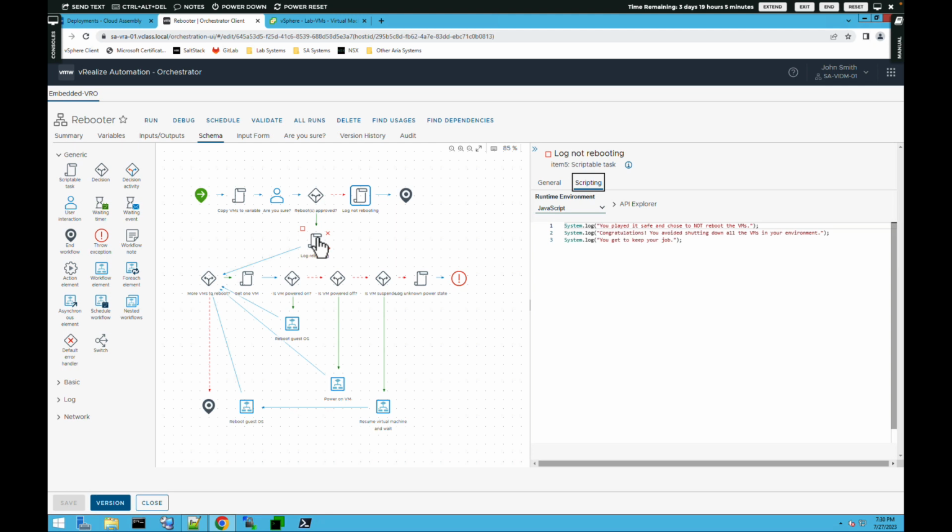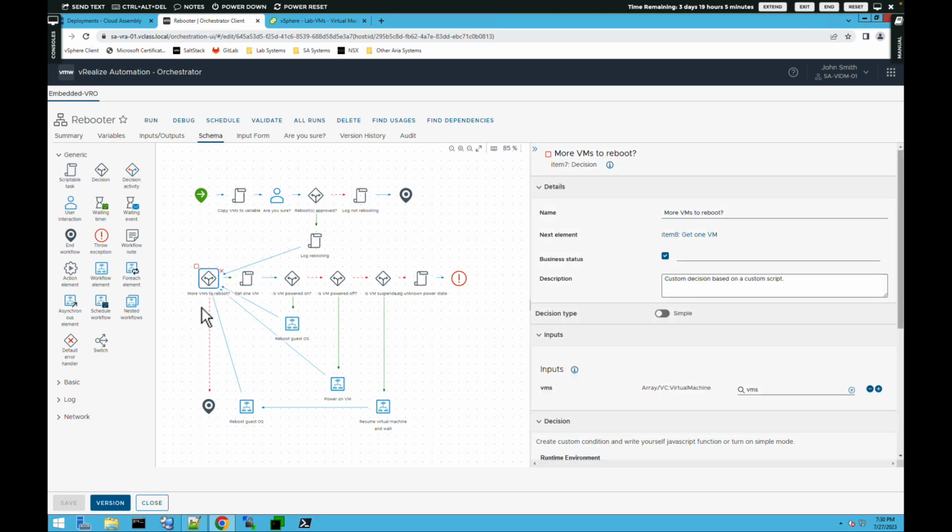All right, now things get a little interesting. This decision here is the beginning of a loop that we're going to go through. If you follow these arrows, you'll notice that there's actually multiple loops here, but this is in effect one giant loop. Each time we go through the loop, we're going to look at one of the virtual machines that we received in the array.